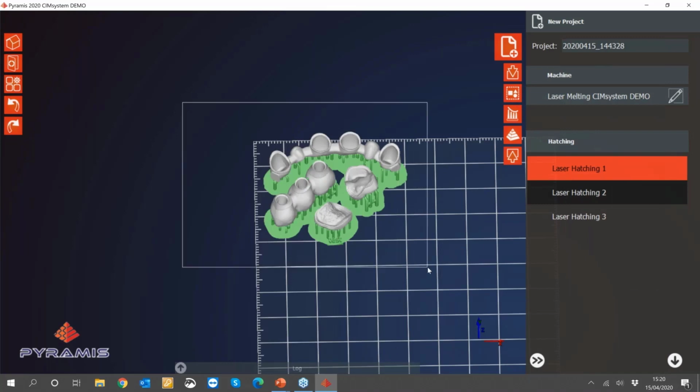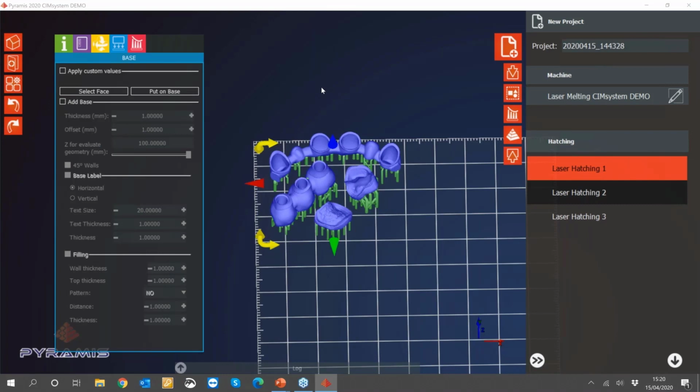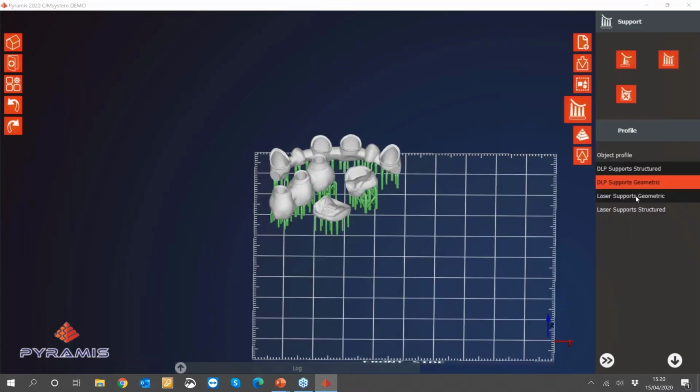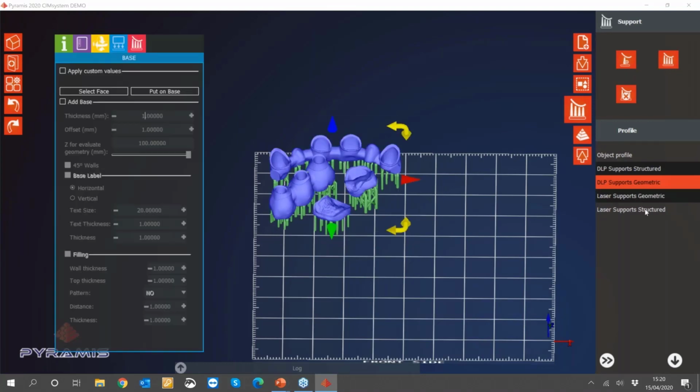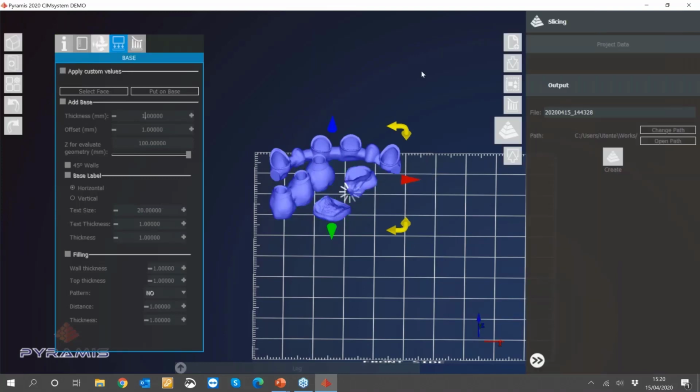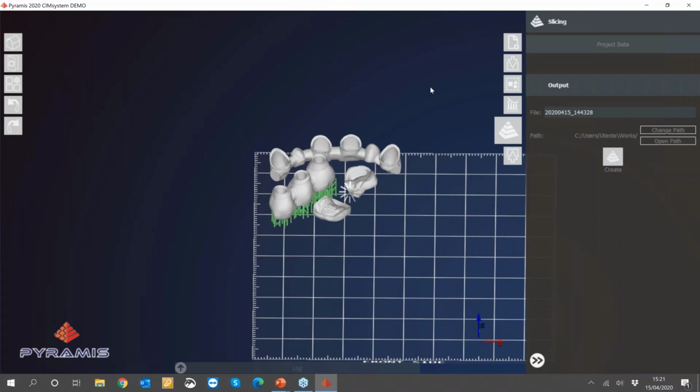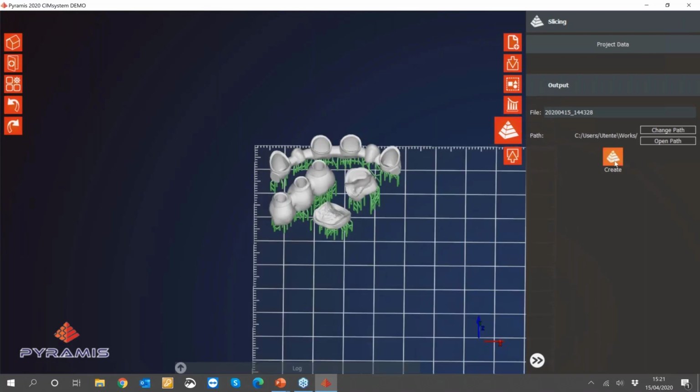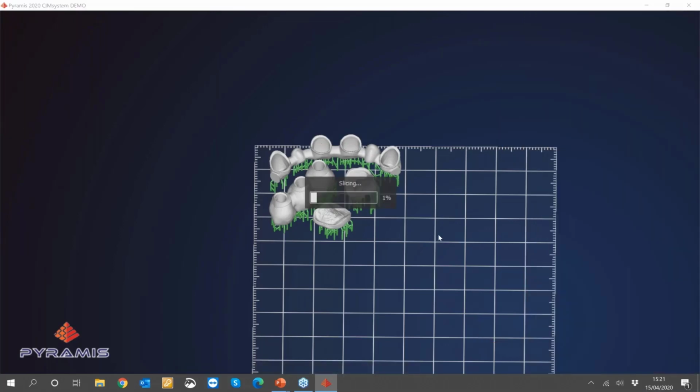Now, let me select all my objects. I want to remove the base. I want to use a different support profile to support all these objects. Here it is. And now we create the output file dedicated to the laser machine. What I want to show you is the simulation of the laser path.